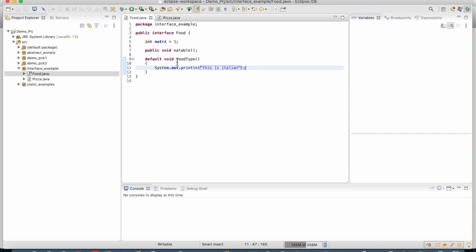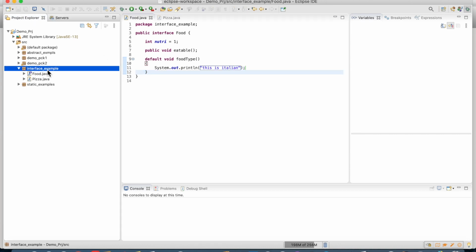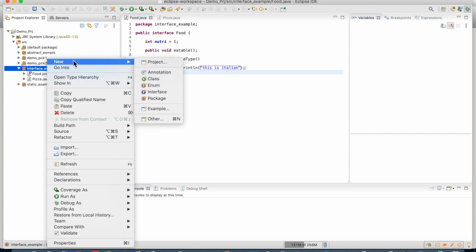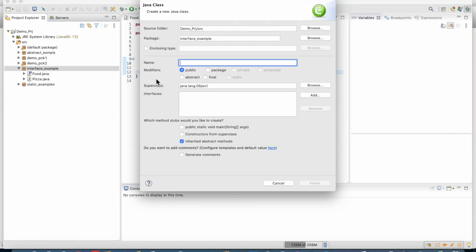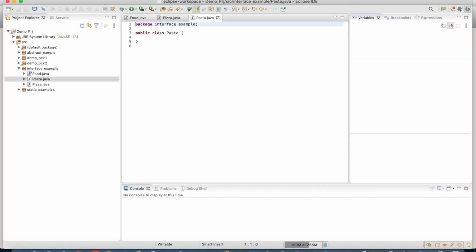So now I have written foodType as "this is Italian". Whichever classes are of type Italian food can easily call this foodType method, and they do not need to implement this foodType method in themselves. So I can create one more class here, another Italian food type, that will be pasta.